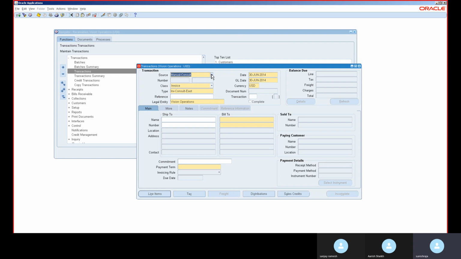There may be an imported source. If it is imported, it means it is coming from other modules, suppose Order Management, Oracle, or any other thing. If they are using SAP for order management or any other tool, like Excel, it can also be imported. That is called imported. Now we are going to create a manual one.